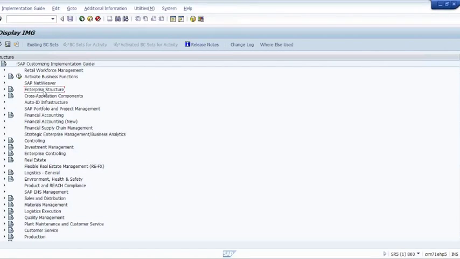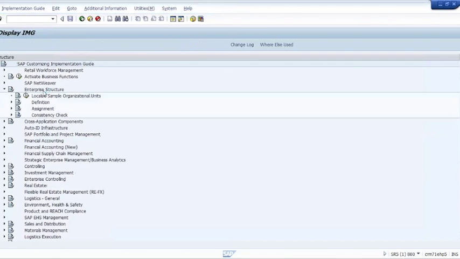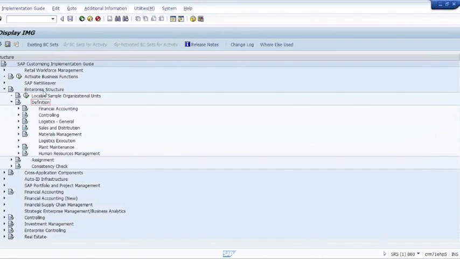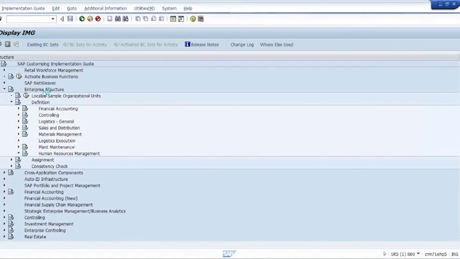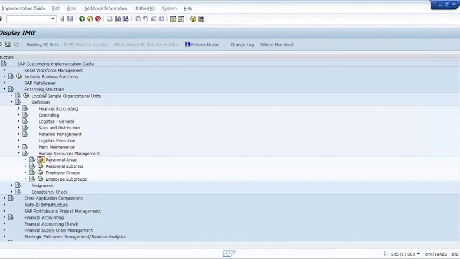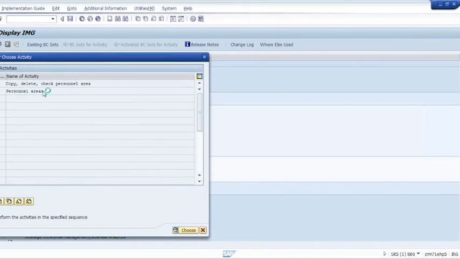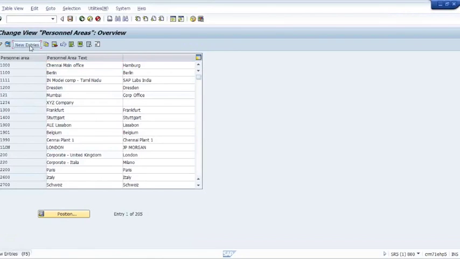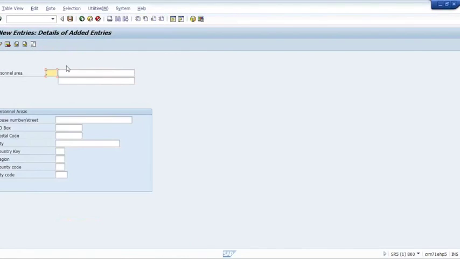So initially, as we discussed earlier, we have to configure the enterprise structure, where we will define our enterprise structure over here. So go to Human Resource Management, and initially, as we discussed, we will create a personnel area first. So personnel area, new, and let us say we are creating KR01.